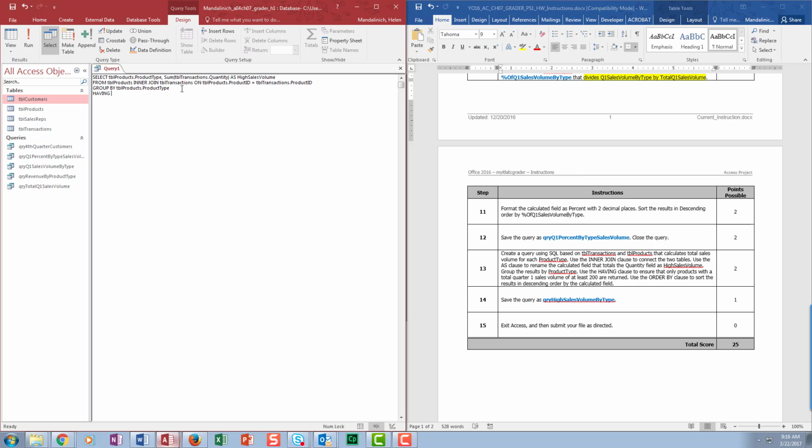and then we're going to use the having clause: sum table transactions dot quantity greater than or equal to 200. I'm just going to finish it up and then we'll talk about it. Order by sum table transactions quantity descending, and end it with a semicolon.